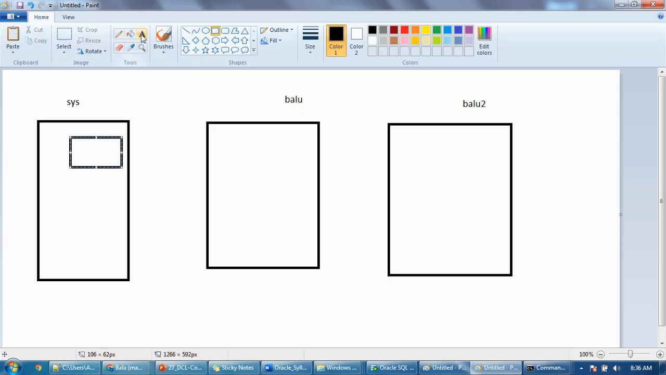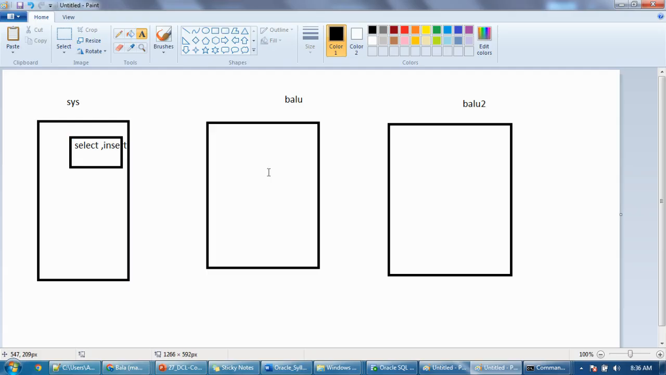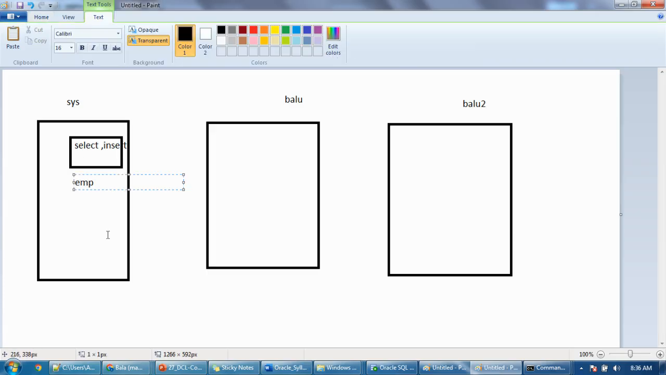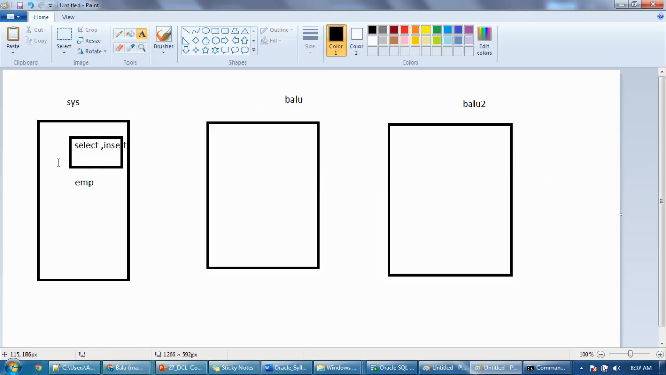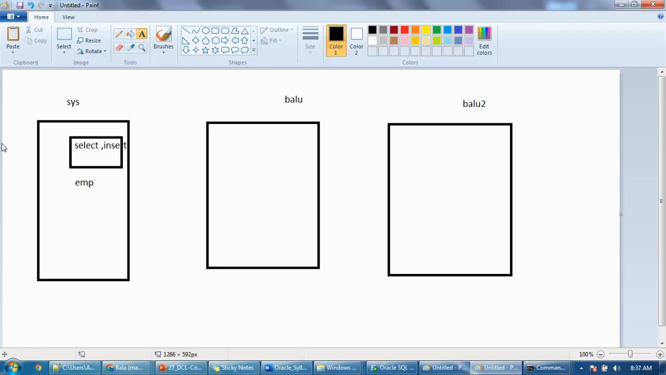Let's assume he has given select, insert, update, all the things. Whatever it may be, all the privileges he has given to the Balu user on the EMP table. What does that mean? The Balu user can access these permissions, but he cannot derive them. He cannot give these permissions to Balu 2 again. If he wants to give, only the sys user can give these rights to the Balu 2 user. He cannot access directly.